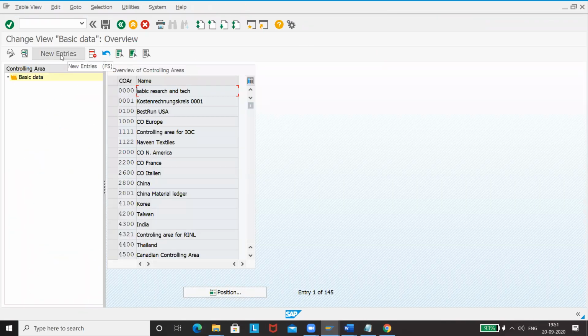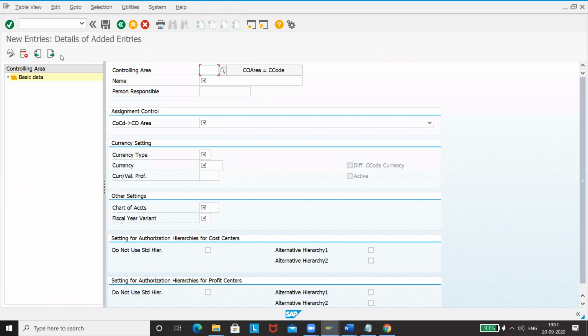You have to go to the end. Now you have to give RAR3. So we are not maintaining many company codes. We will be only maintaining one company code and one controlling area. So click on this one.